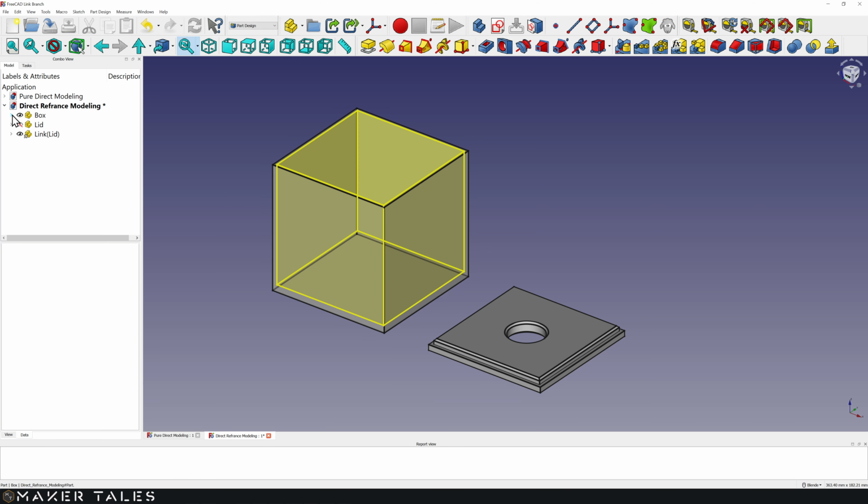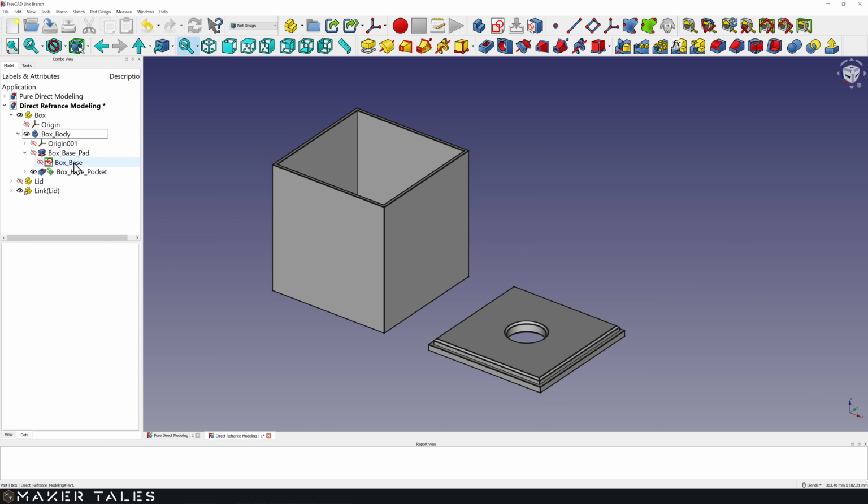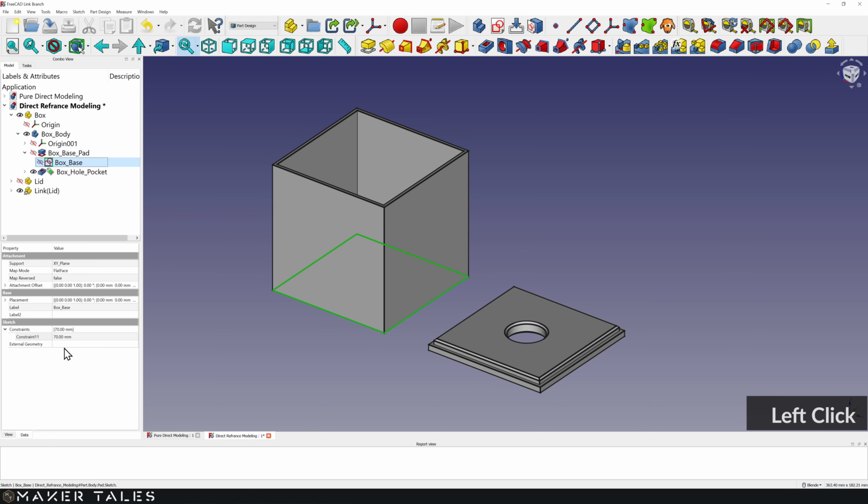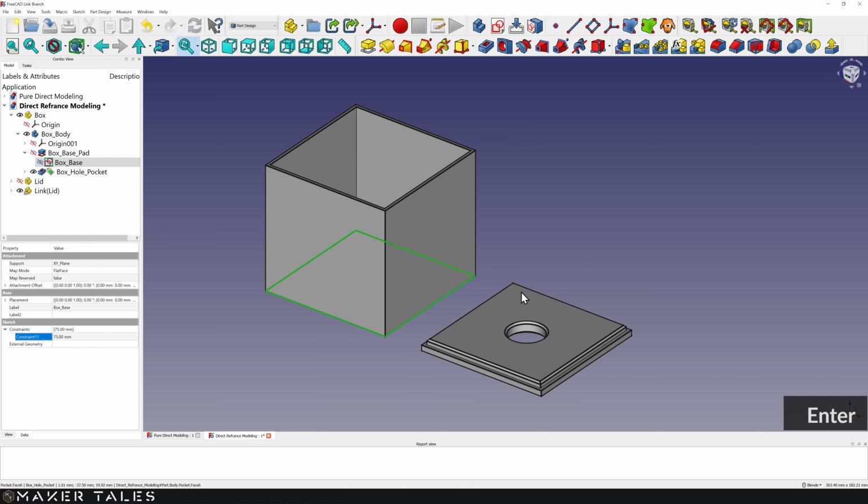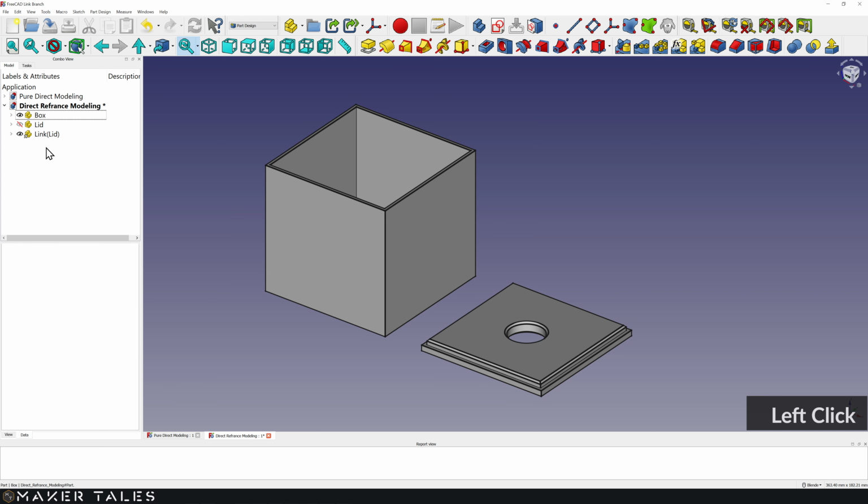So to do this, I'm going to go into box, into my box body, into my box base pad, and into the box base itself. Then here, when we have sketch and constraints, I can change it right here, or I can double click into the sketch itself. I'm going to just change it here, click 75, click enter, and lo and behold, everything's changed. Okay, great. Now let's go and export this out as an STL to print.